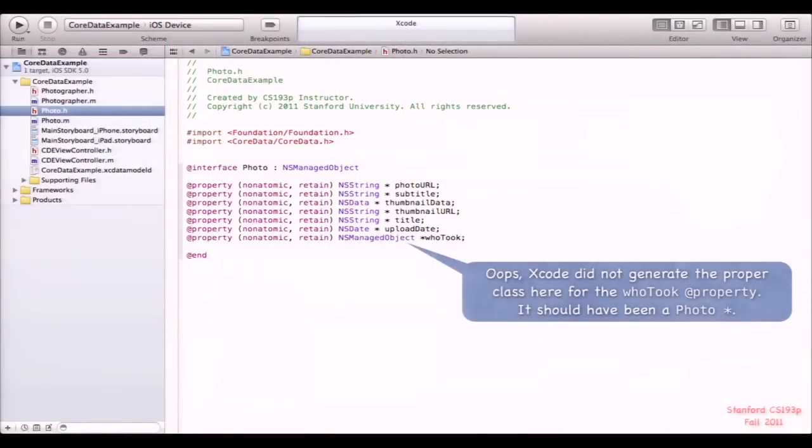Here's the photo.h. Now this actually was not properly generated by Xcode. So this is something you got to know about. You can see who took right there. Look at the type of who took. It's an NSManagedObject star. Wrong. That should be photographer star.